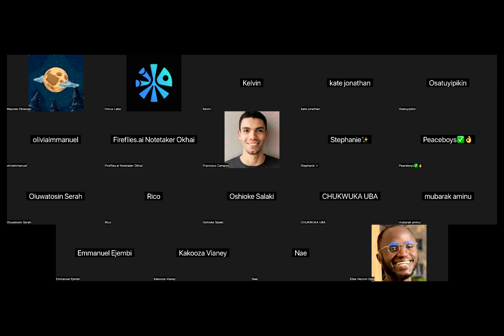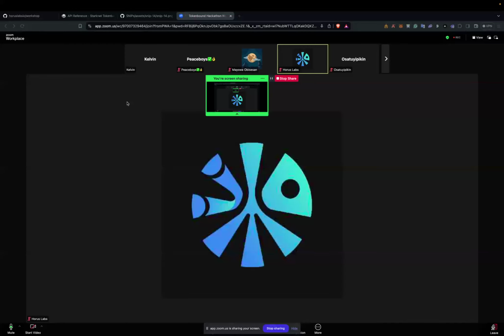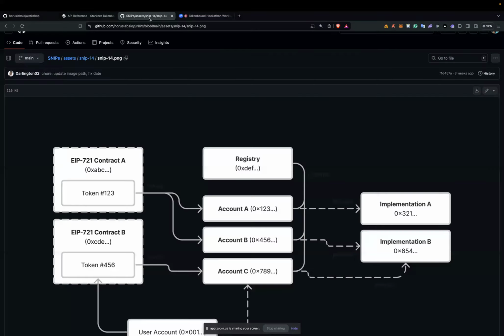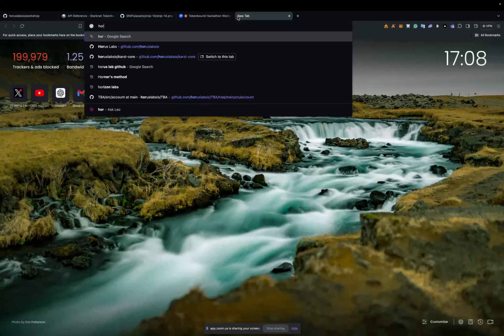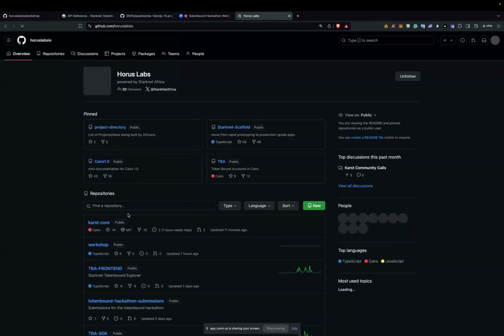I'll start by going through the idea of Tokenbound and basically the technical aspect, understanding the architecture, before we dive into the SDK itself. So basically, there are two components. You have the registry, and then you have the accounts. The registry is the entry point where your NFT asset is being transformed into a smart account in this case.